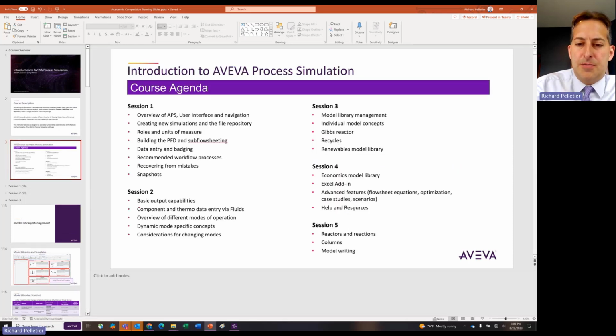Just to recap for tomorrow, we're going to be doing the economics model library, which is going to be an important aspect of this academic competition. And then we're going to talk about the Excel add-in and a couple of advanced features that you can utilize within the software. Some of these are for sure going to be used in the academic competition. So you're going to want to definitely make sure you tune in tomorrow for several of these topics.